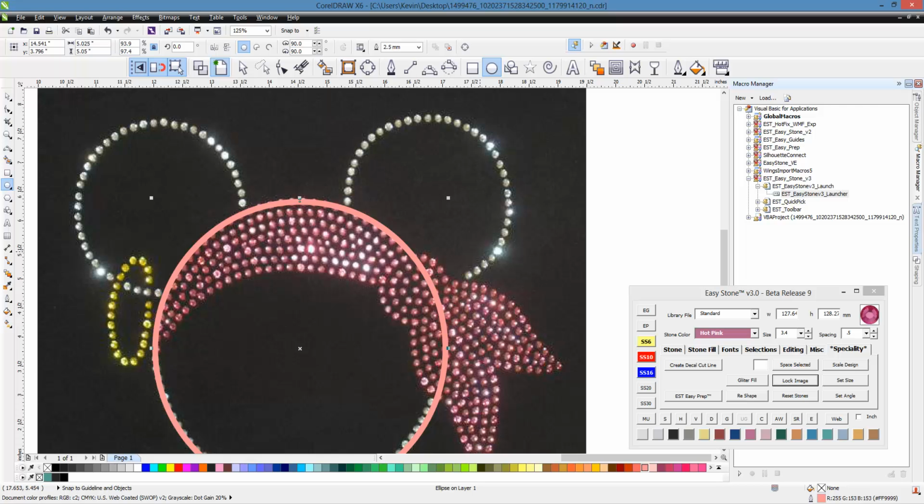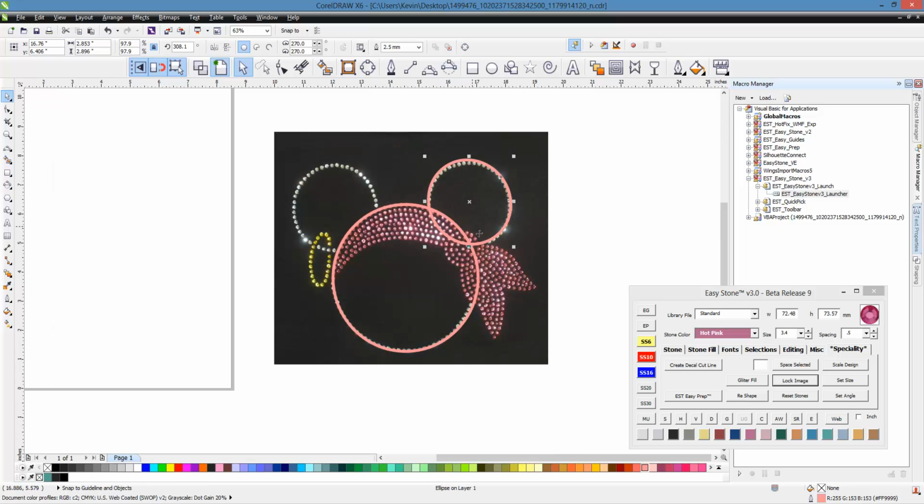This ear is not a perfect circle, so I'm going to use the 3-point ellipse tool. Watch what happens. I'm going to draw at an angle and then pull like so. And again, once I have this initial shape, I can fine tune it and make it exactly how I want it. So I have an ear.